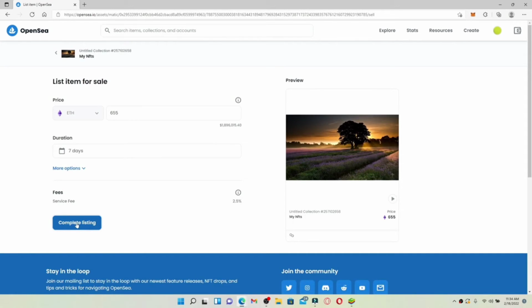Then you'll be asked to confirm your sale by signing a transaction. Follow the on-screen prompts, and you'll be good to go.